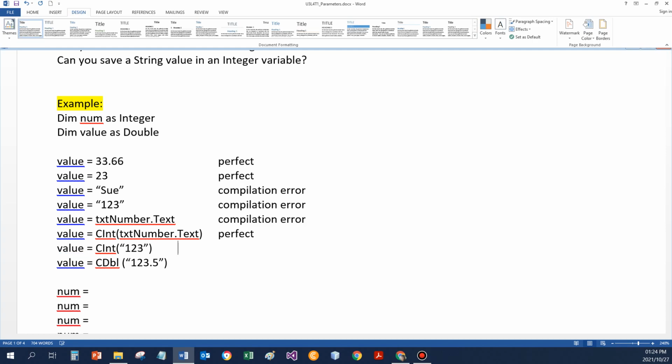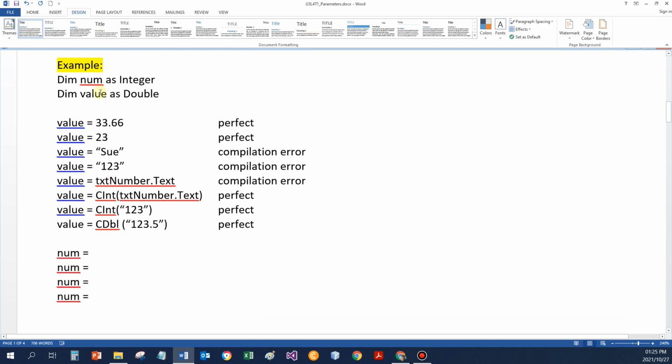So both of those would be perfect. Now, if I can have a look at number. Number is an integer. Can I assign an integer value to it? Yes, that would be perfect. Can I assign something like that? No, it's going to give me again a compilation error.